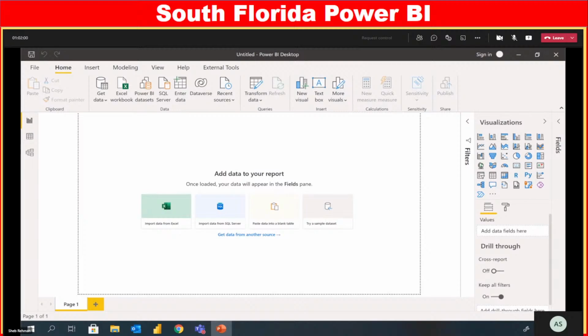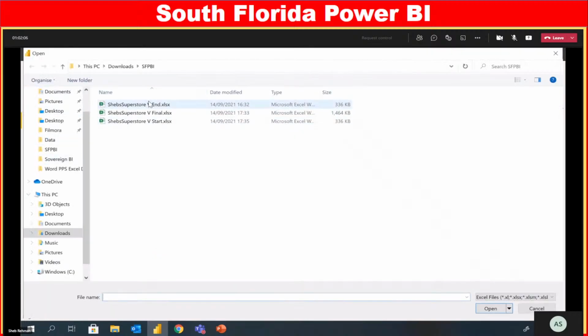Cool. So this is our Power BI report. We're going to start totally from scratch, so I'm going to import a brand new workbook and we're going to get started.